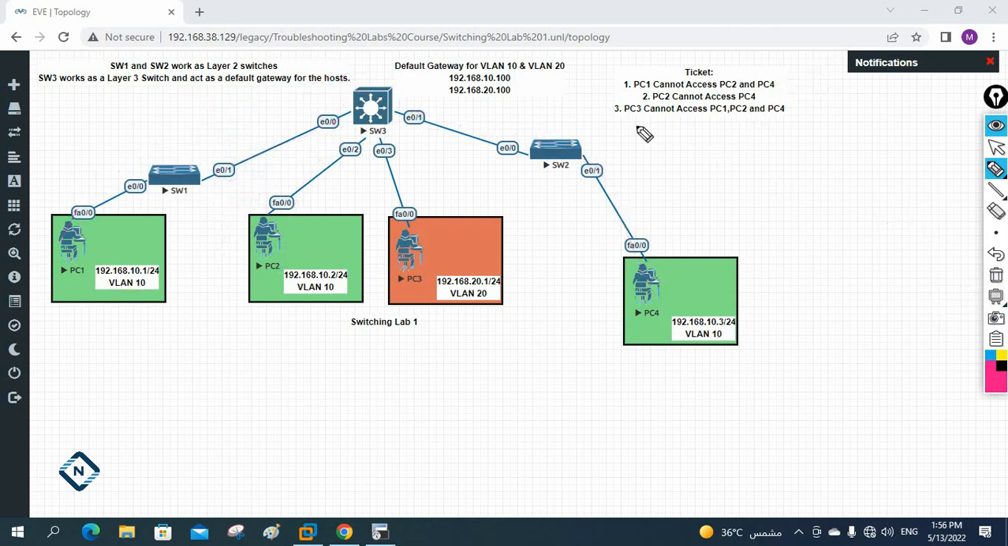In our next class, we are going to solve the second ticket. What is the second ticket? PC2 cannot access PC4. So PC2 is unable to access PC4, and we need to check why in our next class. Thank you. Bye.